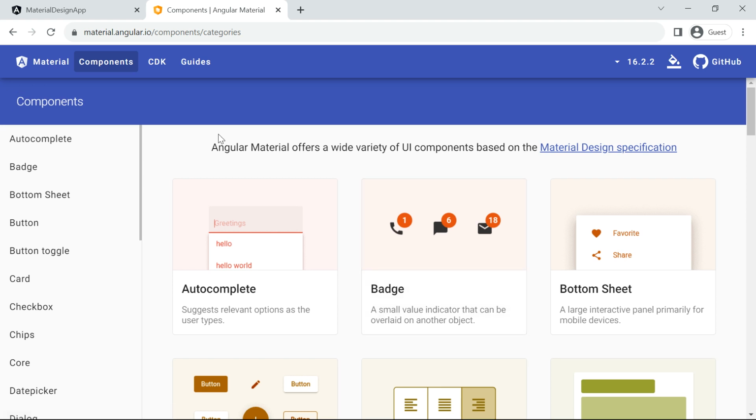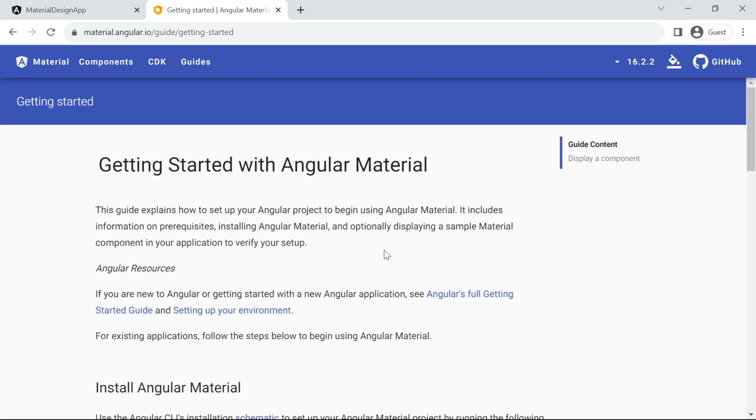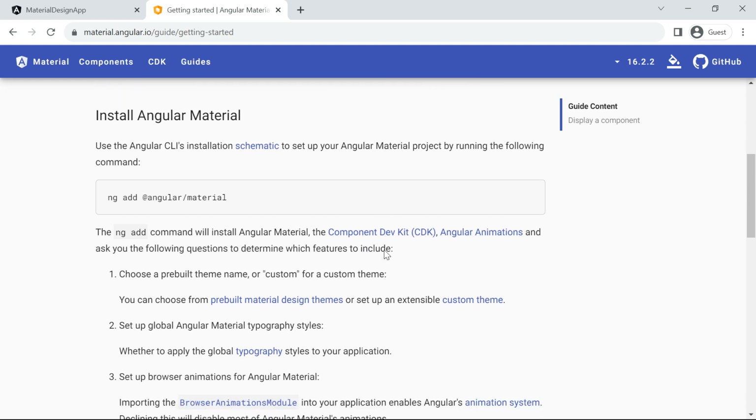I wanted to set up this Angular material. So I will go to the main tab and click on get started. Here in get started, if you scroll down, you can see one single command, that is ng add @angular/material. You have to run this command in your project terminal so that whatever material icons or material UI we have for our application will get created.